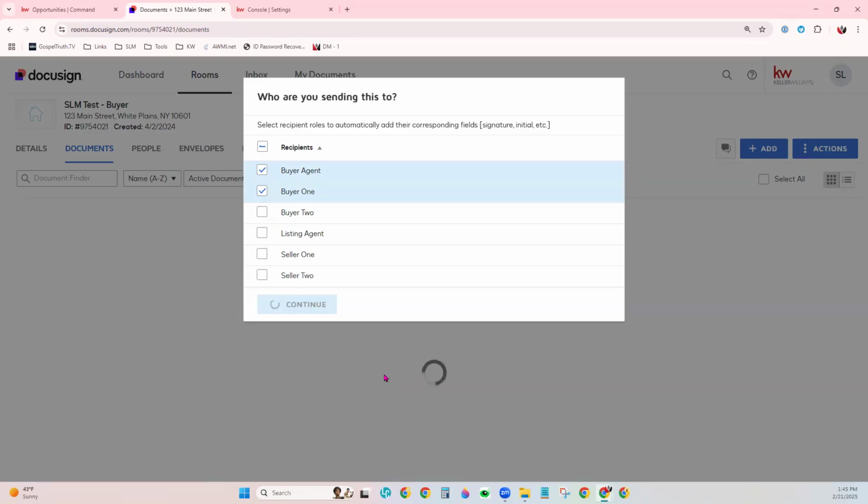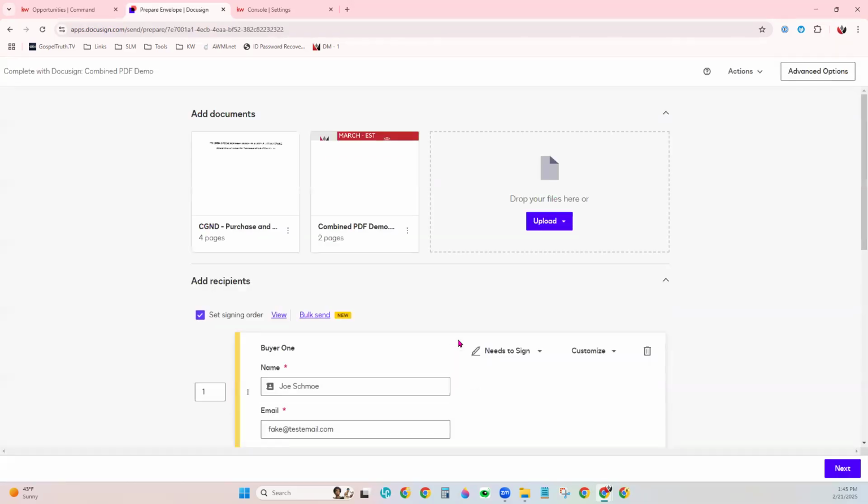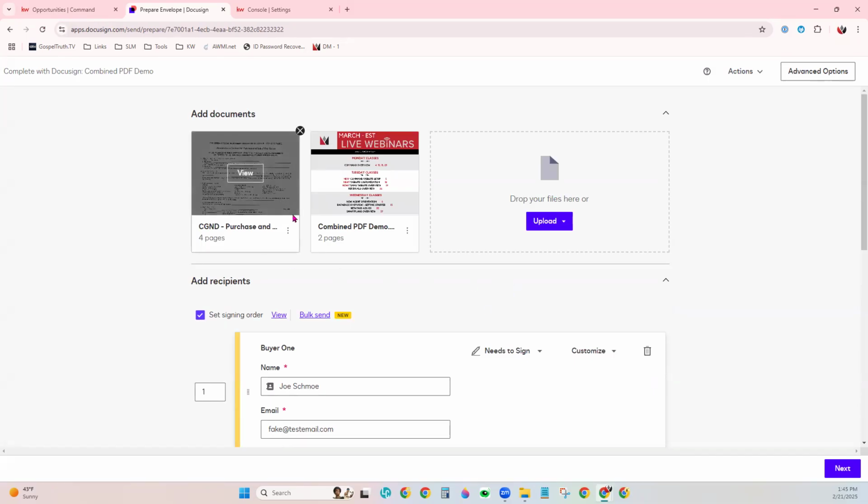You don't have to choose anybody from that list as well if you don't want to, but it will save you some time on the back end if you do. And this part does take a few seconds as it's creating that envelope for you. And here we are. So this is what it looks like inside of an envelope. We're going to go through our documents, recipients, and then the details in the email itself, like subject line, body text, that kind of stuff.